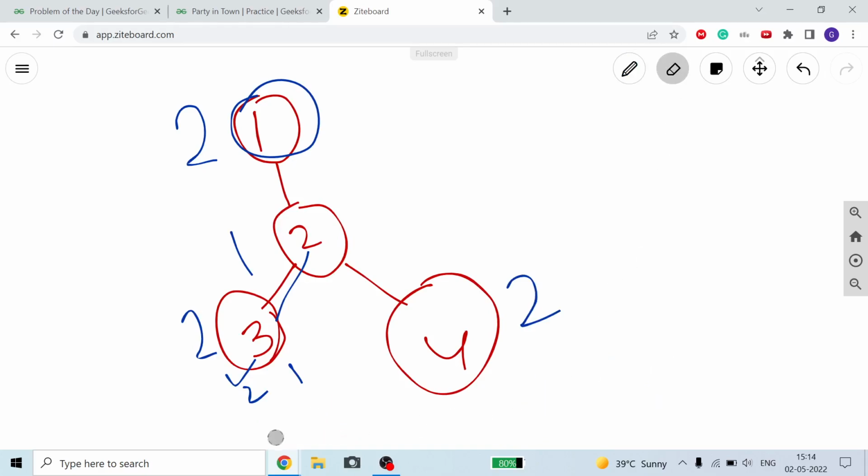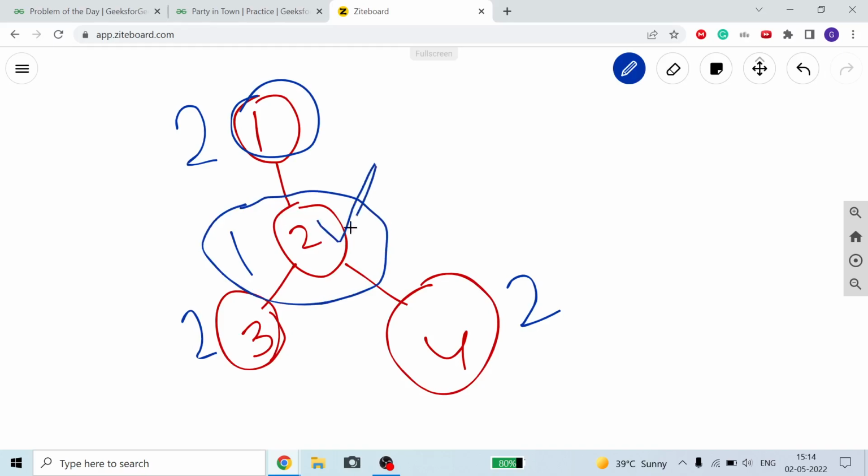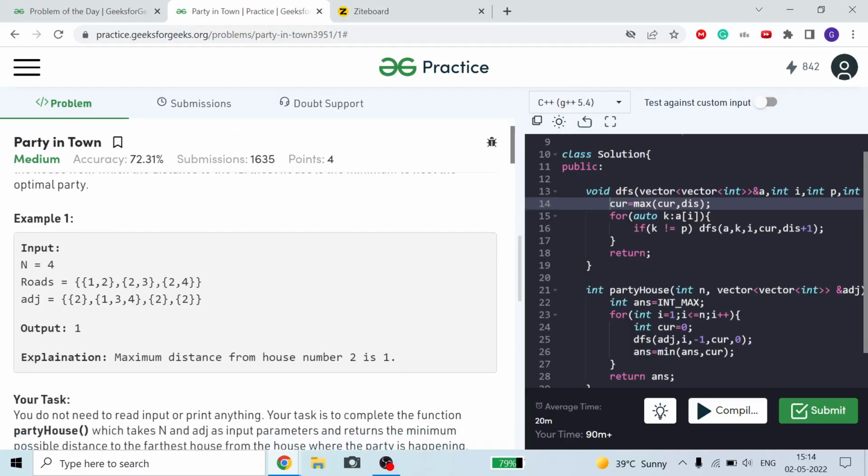So at last, the minimum distance that we can get is from node 2, that is 1. So we have to do the party at house 2, so that everyone can reach the house of 2 in a maximum distance of one. So here 1 is our answer, the maximum distance.